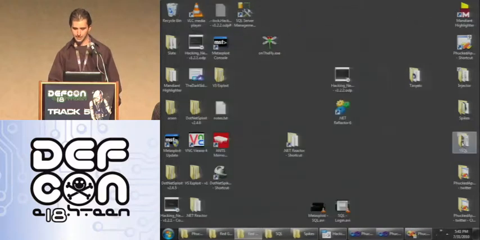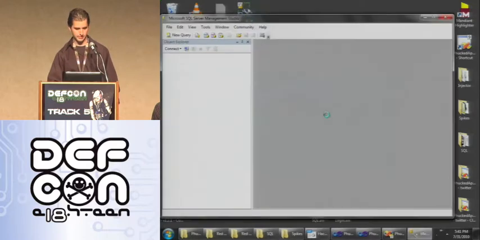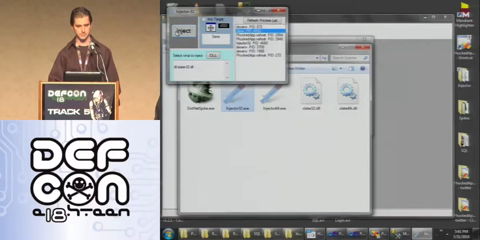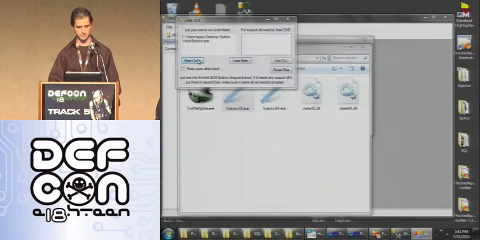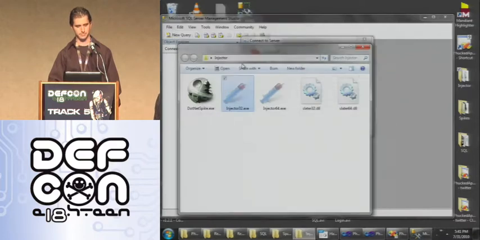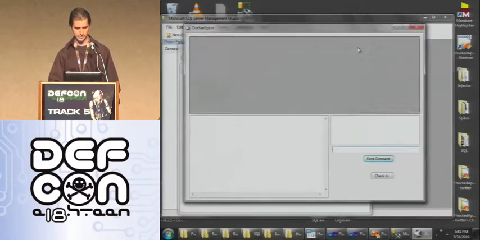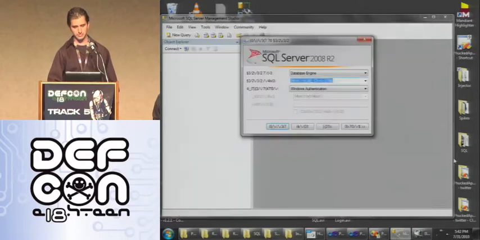Also, going after SQL Server. We'll inject into that, and spin up the communication console. Pretty much the same hacks. I guess I lost a couple of payloads.